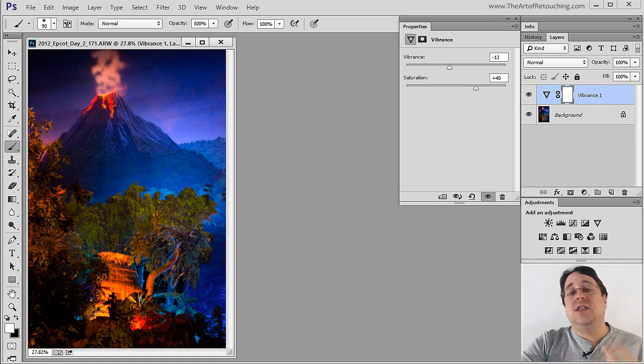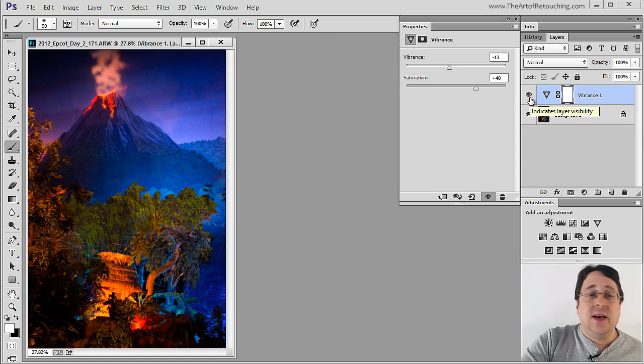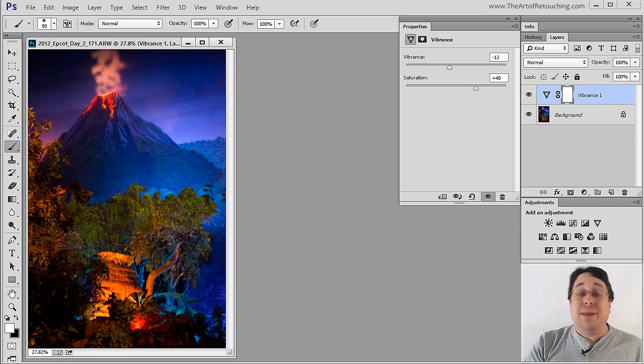If you want to see how the adjustment layer is affecting the image, you can click on this little eye icon right here and show and hide the effect. And because there's only two sliders, it's very easy to use.